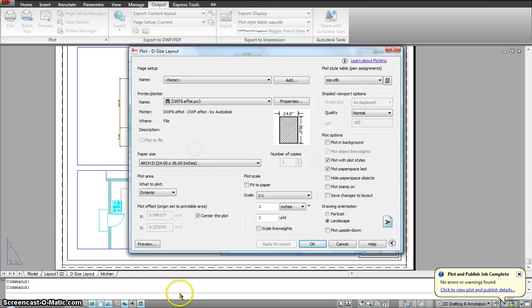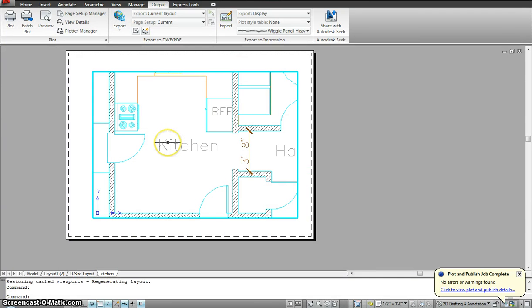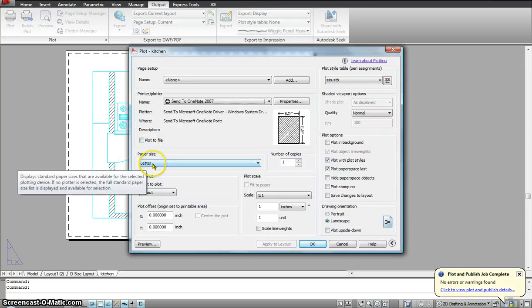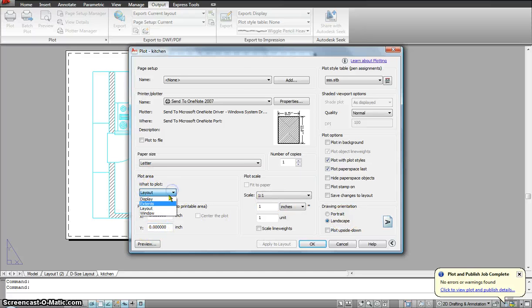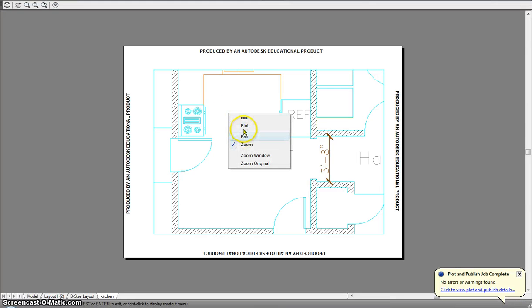If I had a different paper size, for example in here in the kitchen, and I did the plot, see, my paper size is a letter size. Now the scale is 1:1. I could preview my drawing, I could put it on landscape, I could select the plot area with the window, and in the end all I had to do was preview and right click and plot.